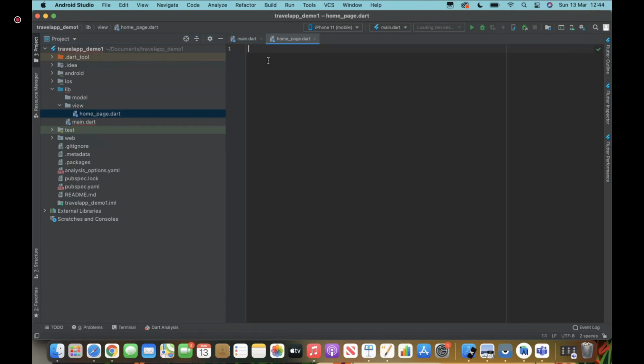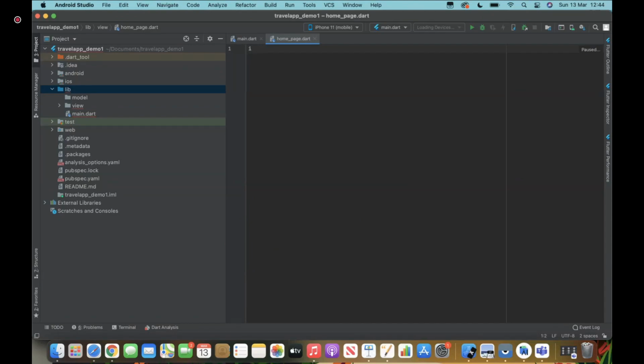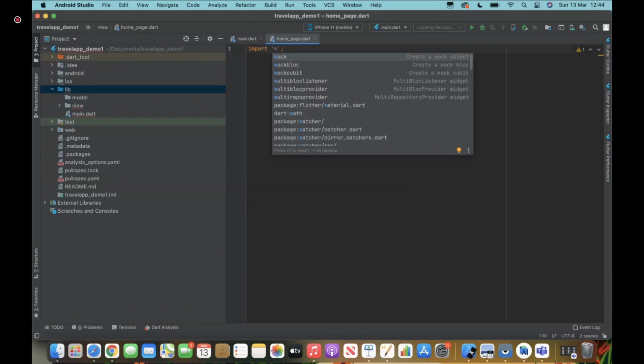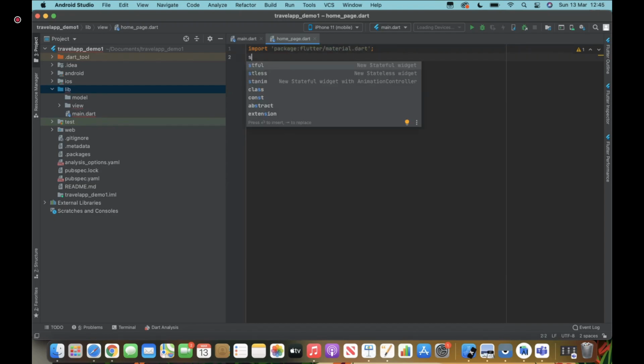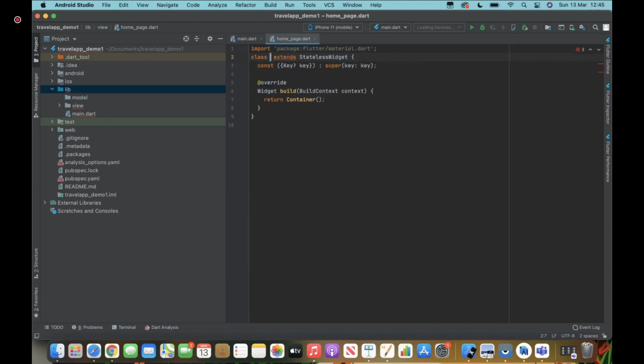So in this home page, I'm first importing the material dot, and I'm creating a stateless widget first. So this is my home page, and what I'm going to do is import that file inside the main.dart.